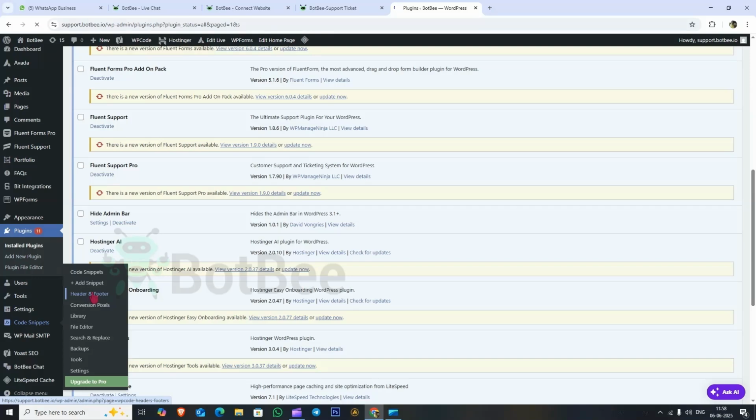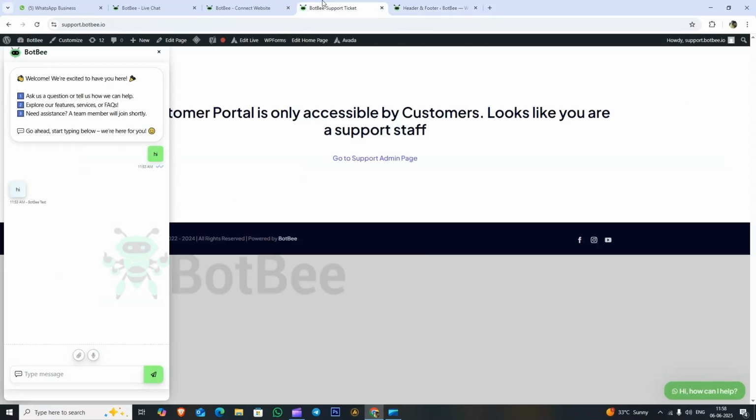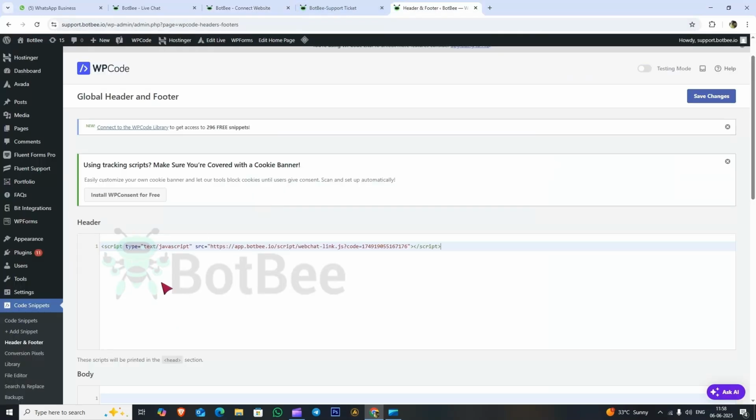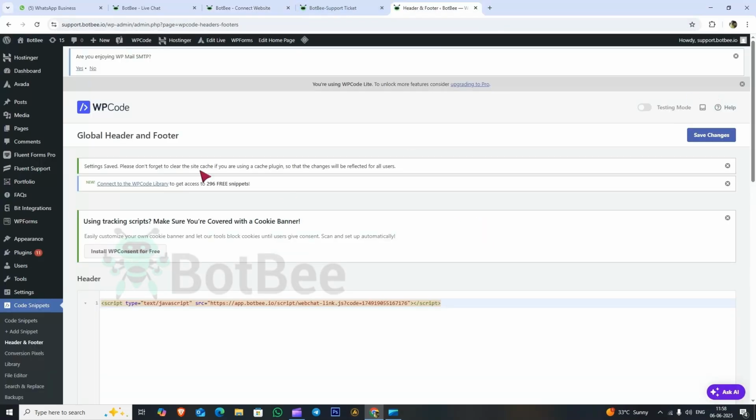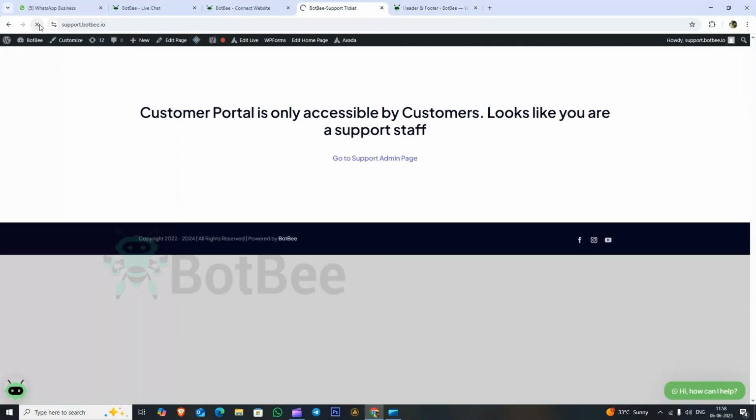You'll see three sections: Header, Body, and Footer. Paste your BotBee embed code in any of these sections, ideally in the Footer section for best performance. Finally, click Save Changes to apply the integration. Your chatbot is now successfully added using the plugin method.